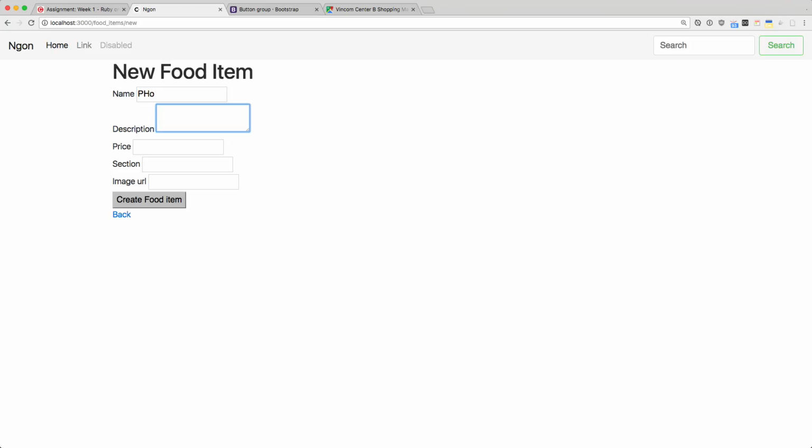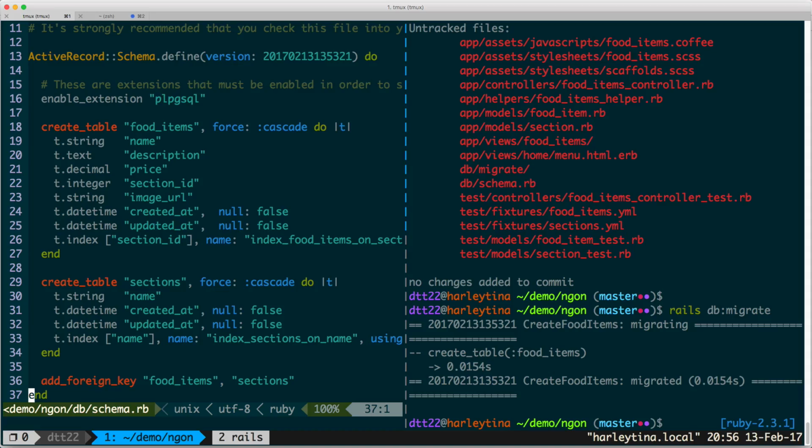Pho, delicious, Vietnamese, noodle, currency, let's say Vietnam dong for now, so 30,000, section. Oh, come on, you know, that's not cool. I need a section ID here. So the scaffold generator is not good enough. So what do we do? I can probably change it.